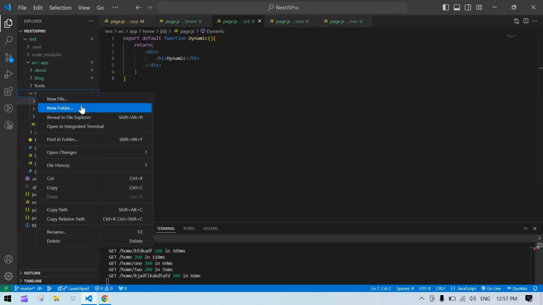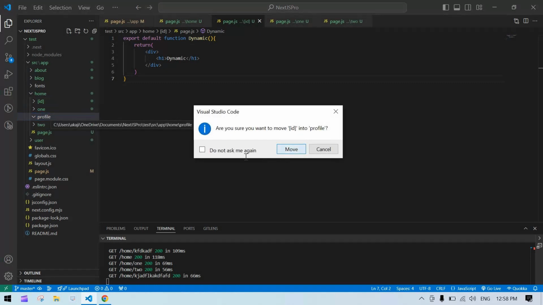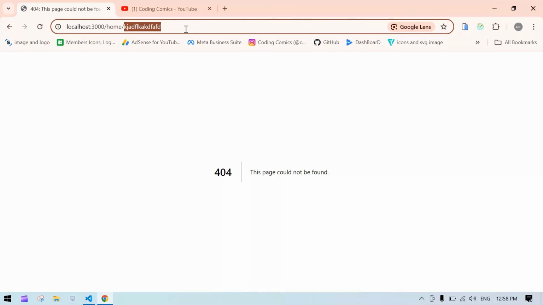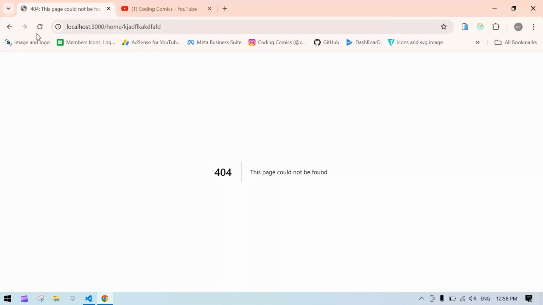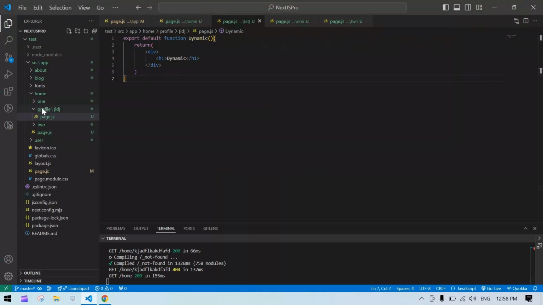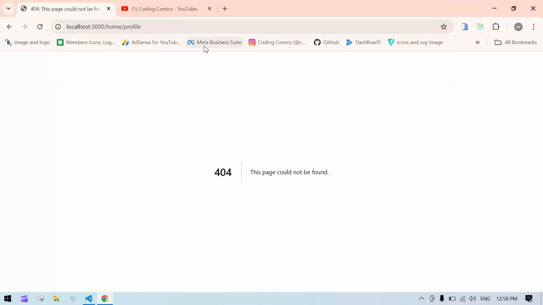So what I'm going to do, I'm going to create one folder. Its name is profile, and I just move that id inside this profile. Okay, so see this, now it will work like, see this, now if I type any random URL, it is showing 404, and after home we need to type profile.